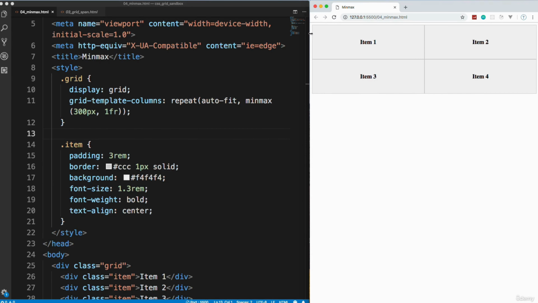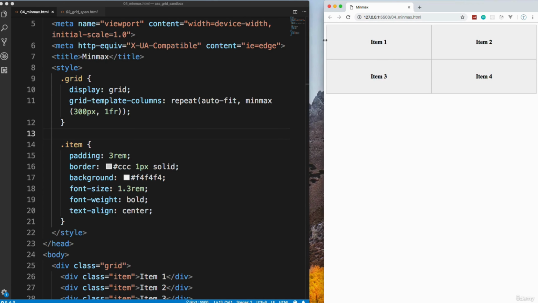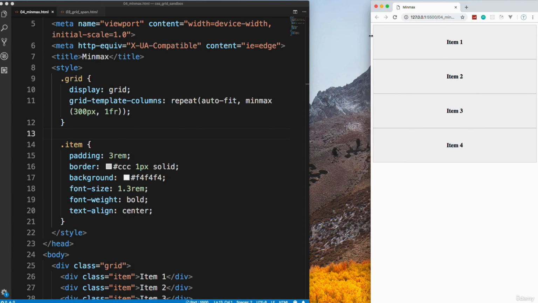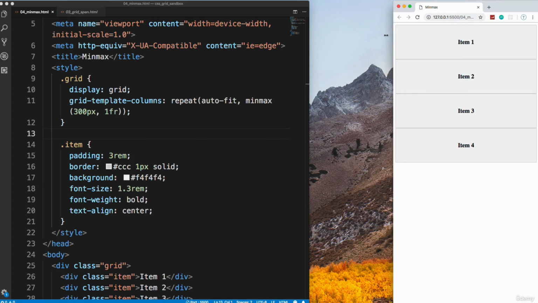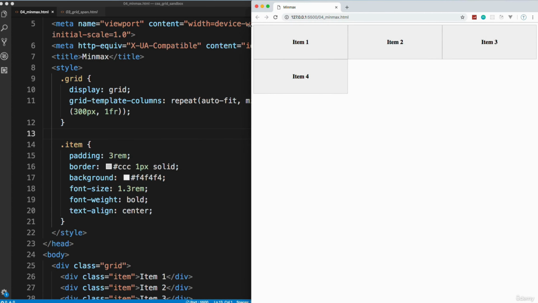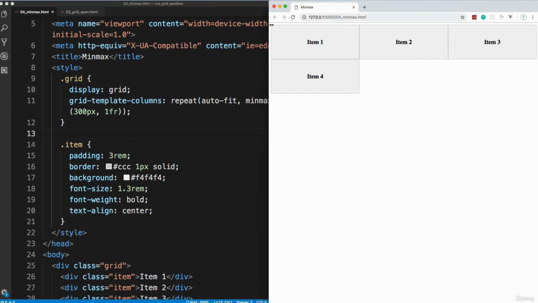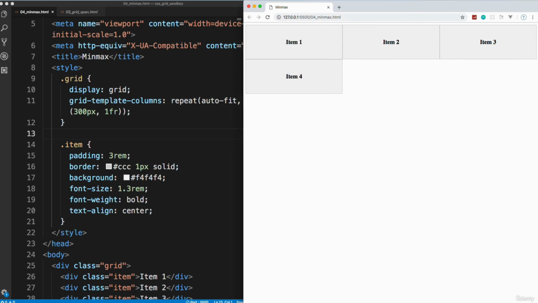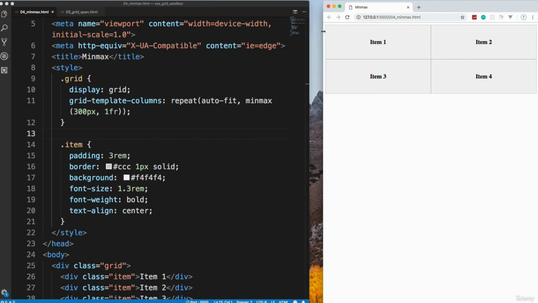Okay, so immediately you can see that at this browser size, we have 2 columns, right? But as soon as I get to 300 pixels, which is our minimum, they're going to stack. So it's pretty responsive, and if I go bigger, you'll see we'll have 3 until they hit 300, goes to 2, bigger.